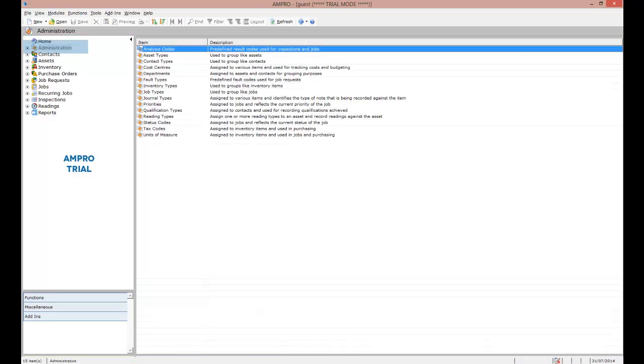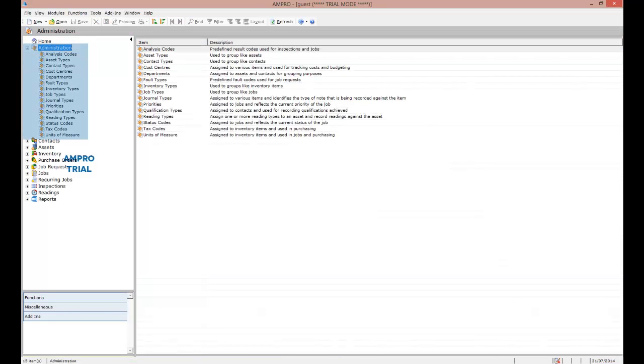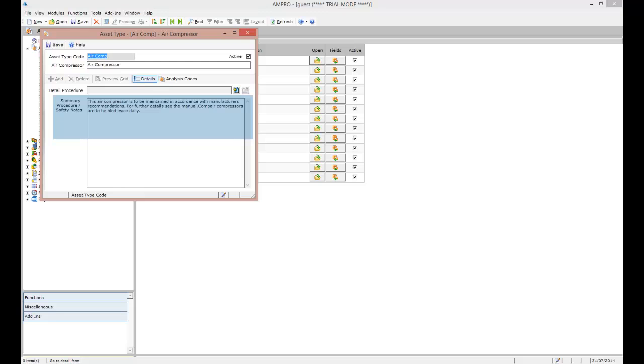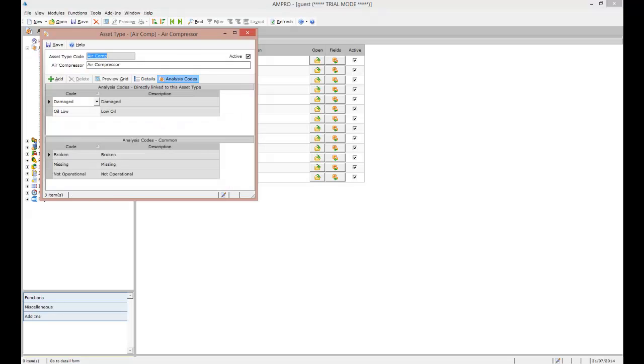The administration tables. The administration is where we set up tables that are used throughout the rest of the program. For example, we can set up our asset types. We also can set up information like safety notes that will be shown on the jobs as they're created. Analysis codes for this particular asset type.